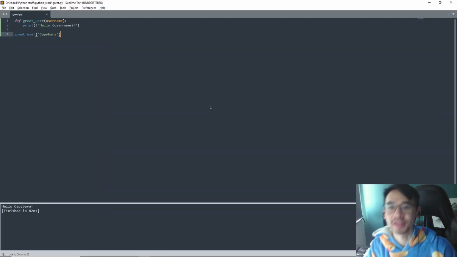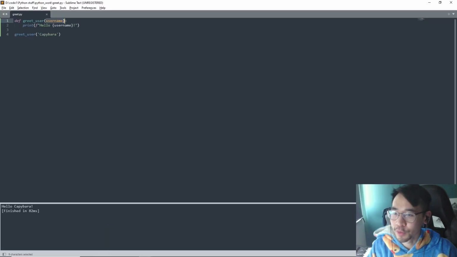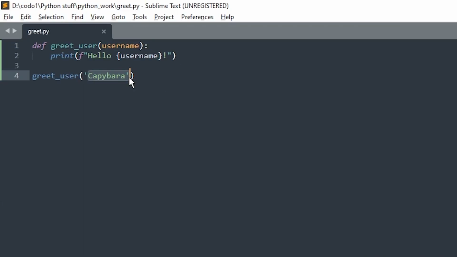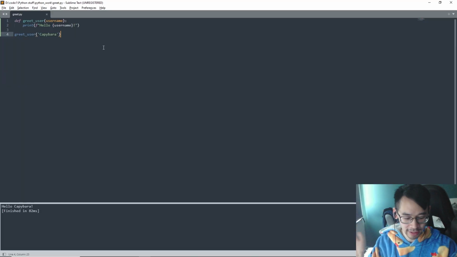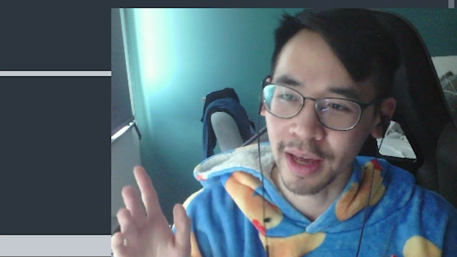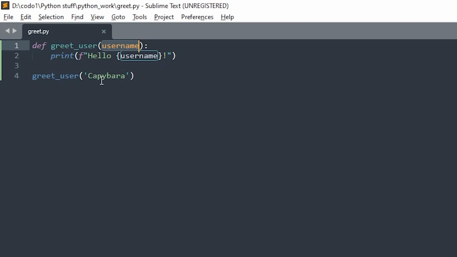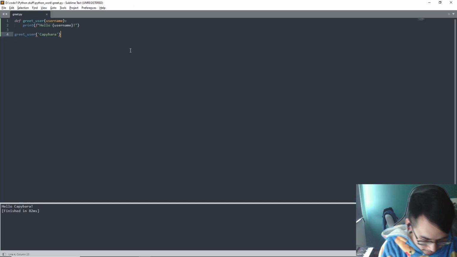Okay, I was wrong, guys. Correction. We call this a parameter. This is the argument. But people can use it interchangeably, okay? So I'm not kind of wrong. But officially, I think it's called a parameter and an argument. So now we know.